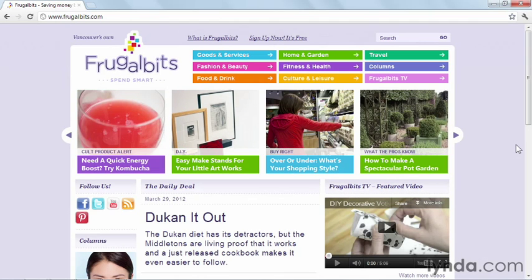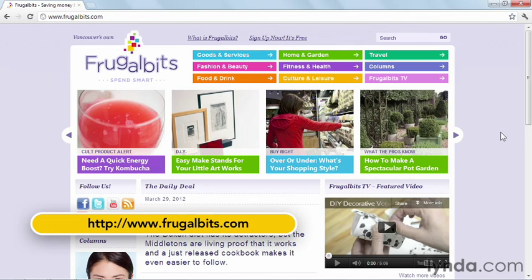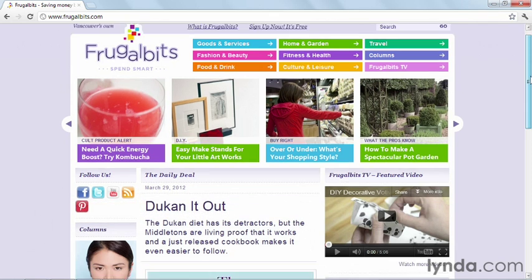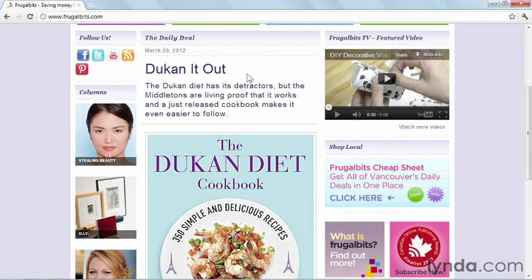To get a better understanding of the posts, let's take a look at a website that has posts in it. This is a website called FrugalBits that we built for a company in Vancouver, and it's based largely on posts. This is the front page, and here we have a standard post on the top. It's under a category, which you see here is called the Daily Deal. It has a date, and it has an author, though you can't see it on the front page.